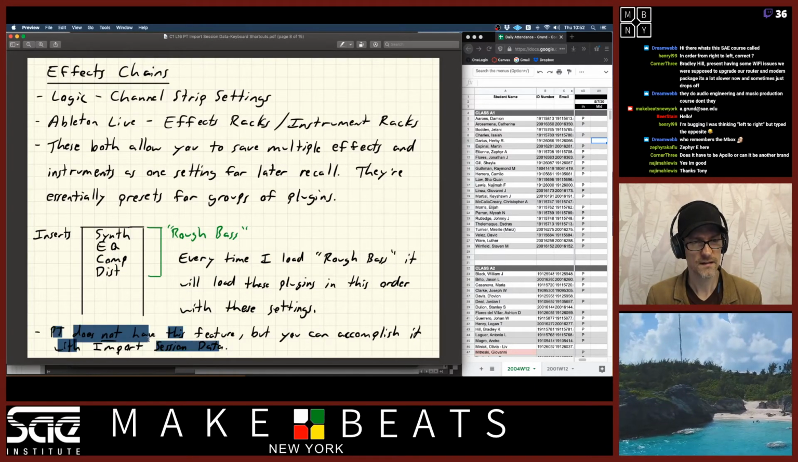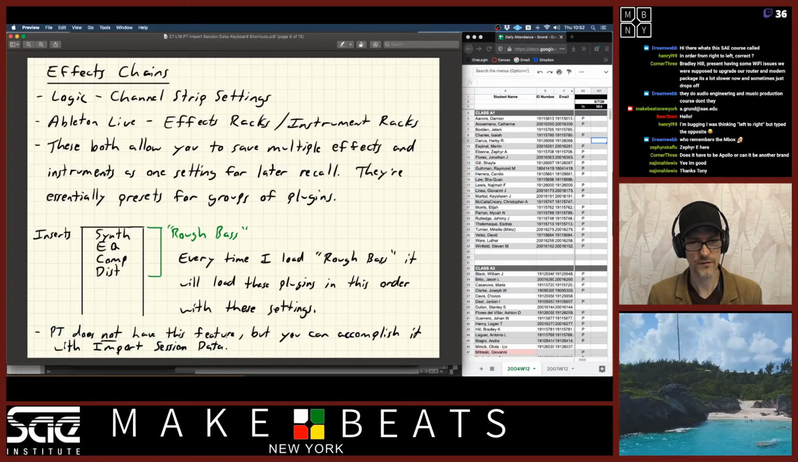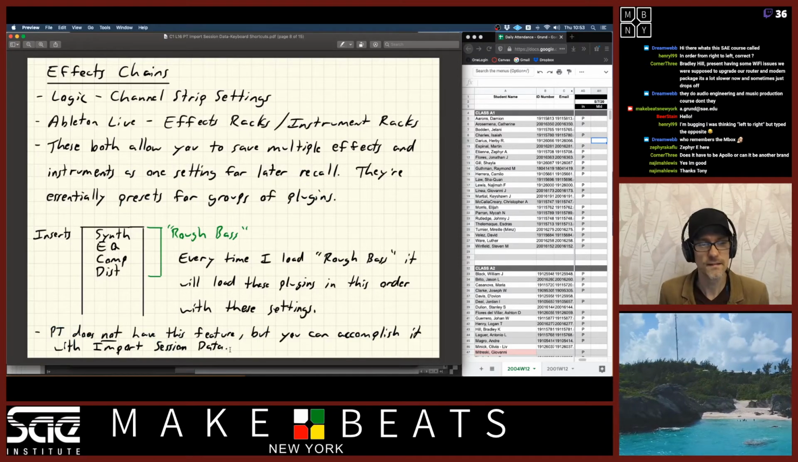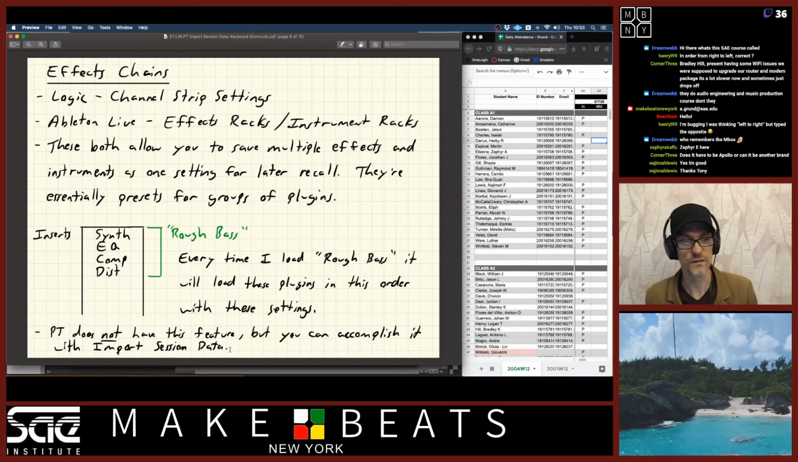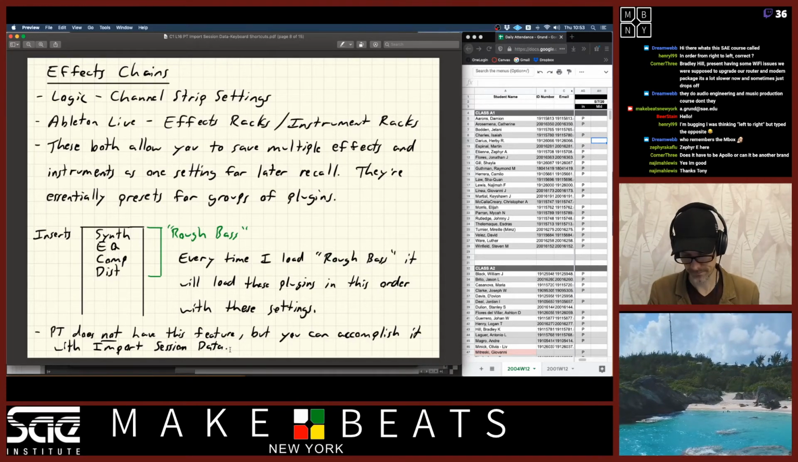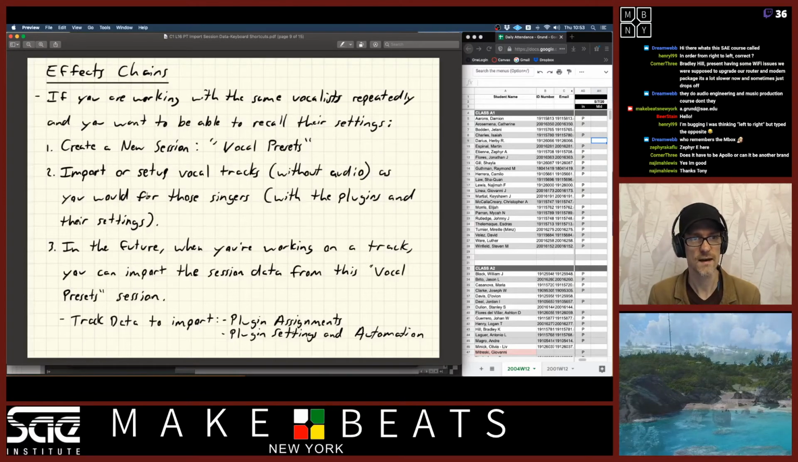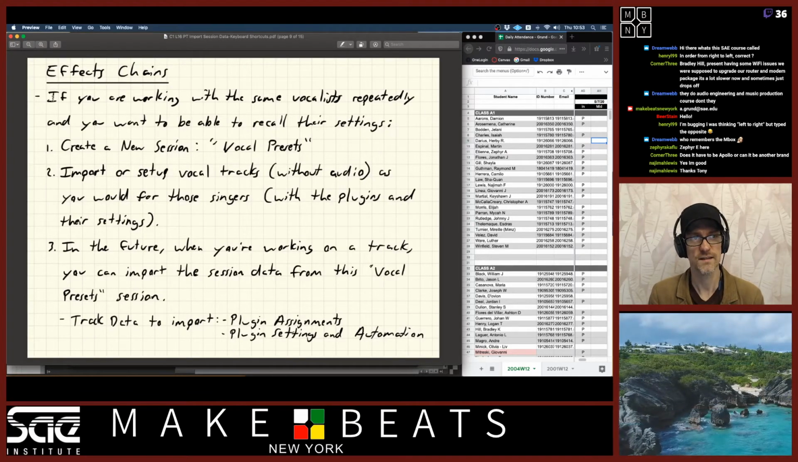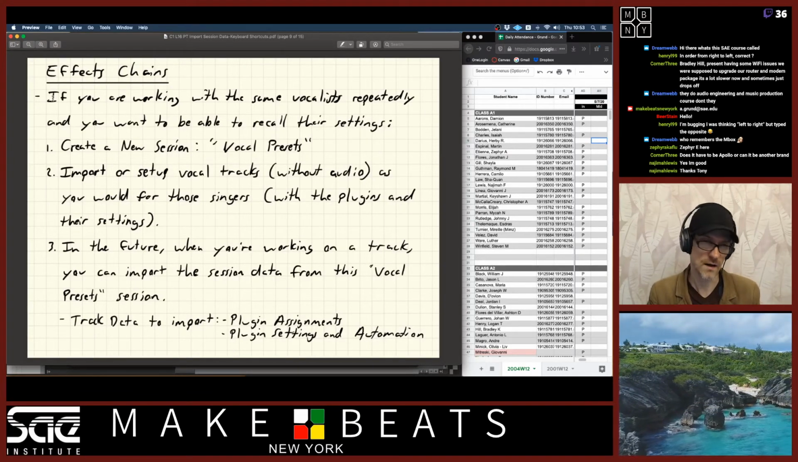But this line down here that says Pro Tools does not have this feature, actually that's old. Pro Tools finally, really recently, did add this feature in. And let me just show you that. So all this stuff here where it talks about effects chains, that's literally just what I just went over.